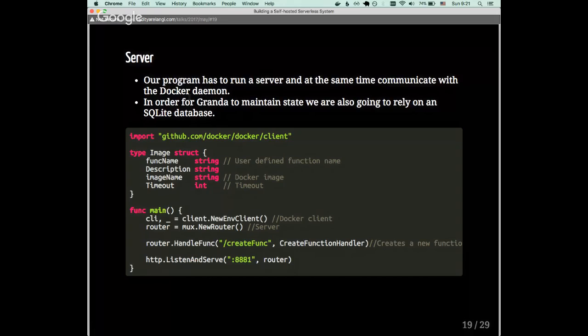Here we're importing the Docker client library to communicate with Docker. In my main function, all I'm doing is creating and initializing a new Docker client. I have a router to handle the URLs. I have the create func URL with a create function handler, and it's running on 8881.